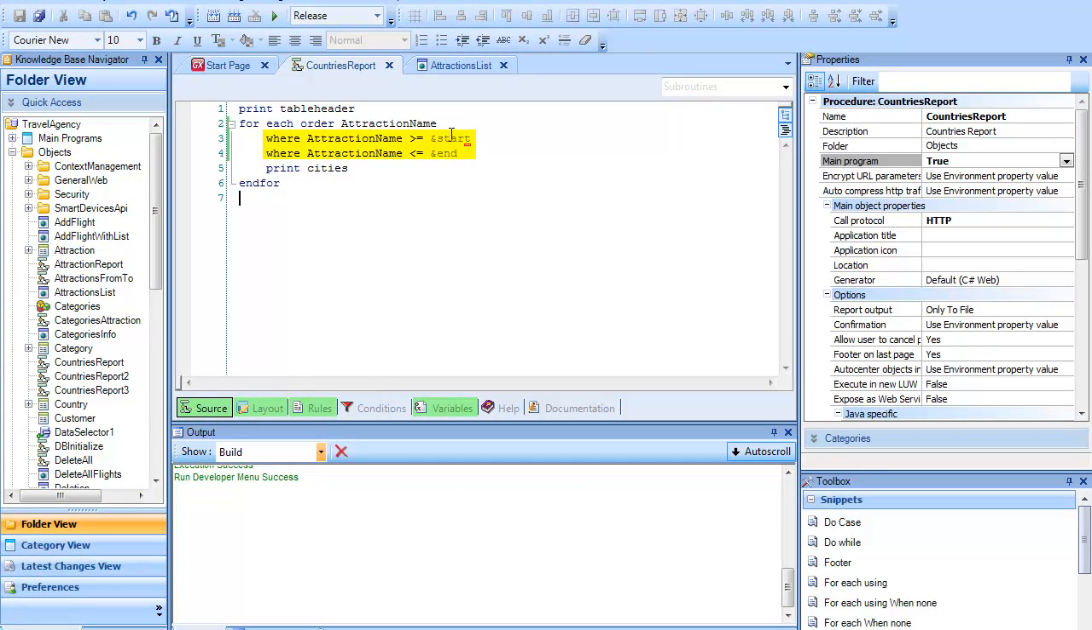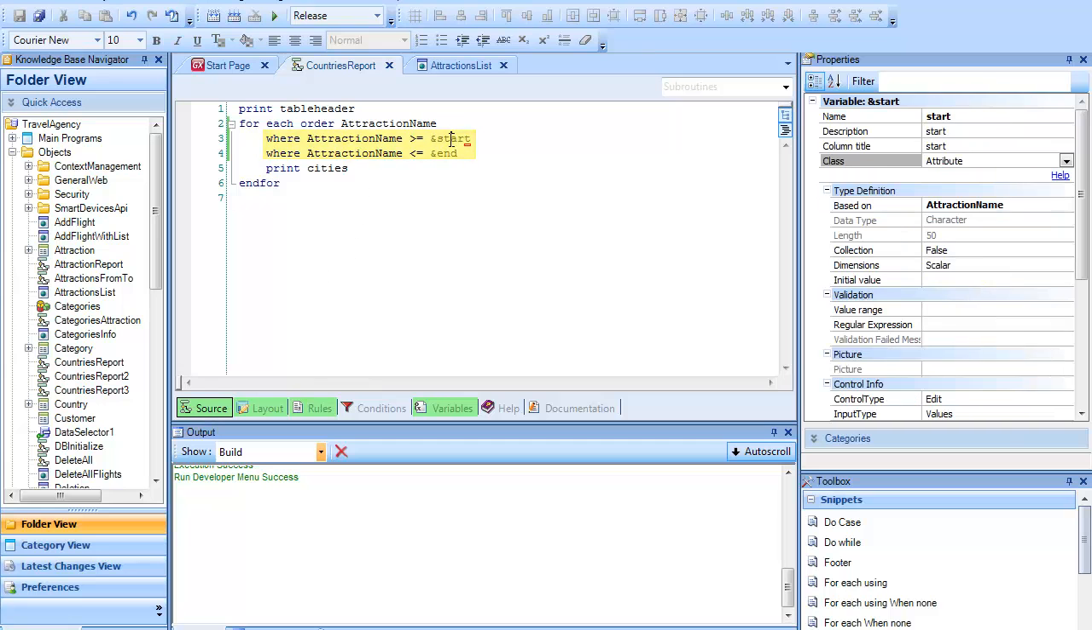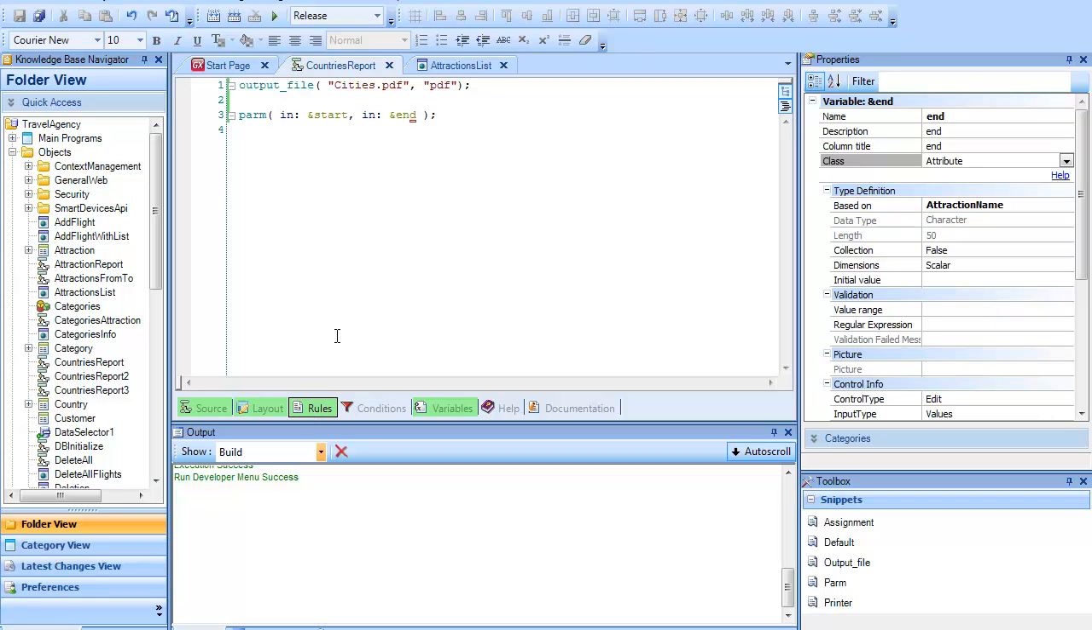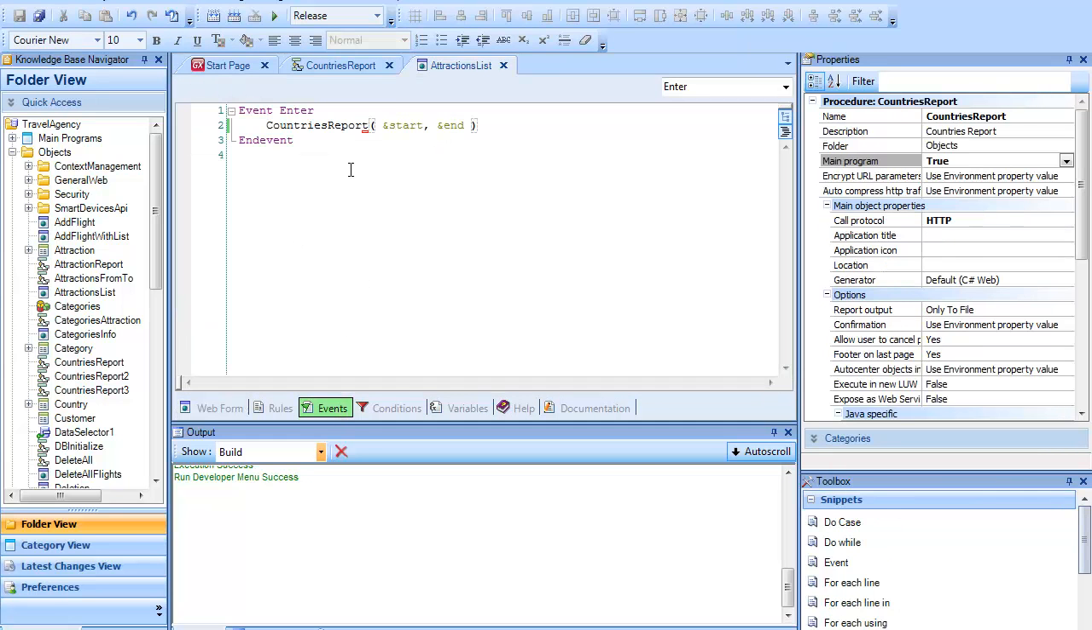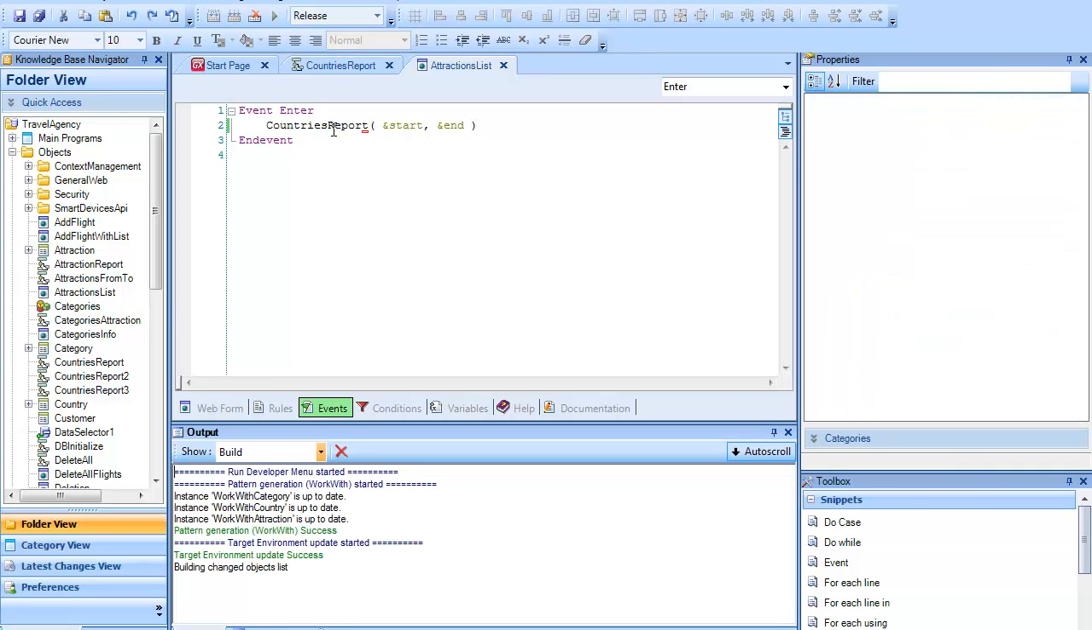We've already specified the where clauses and had previously defined the variables based on the attraction name attribute, which we specified as parameters received by the object. We also created a web panel to request the variables from the user and invoke the procedure. So we execute the web panel.